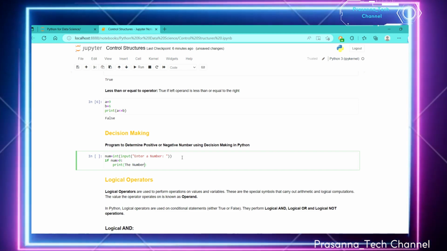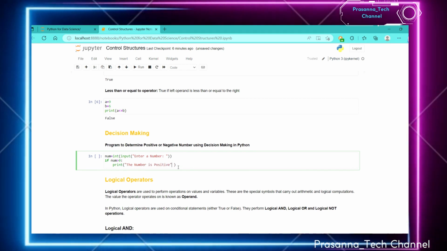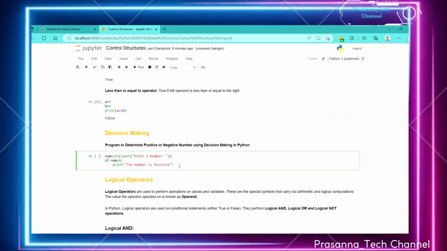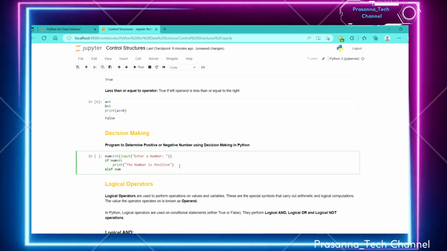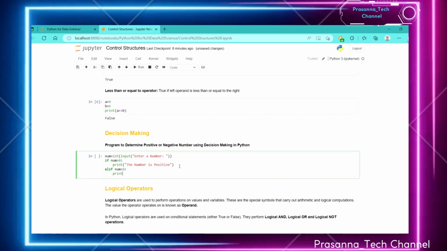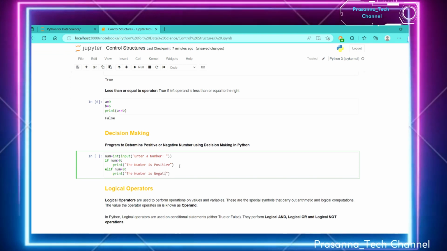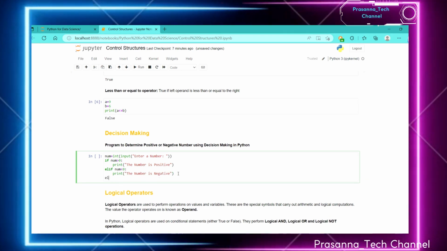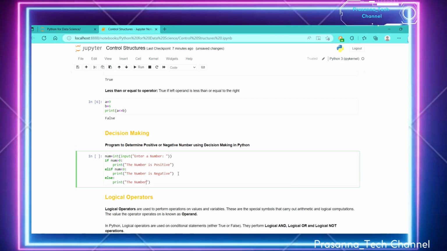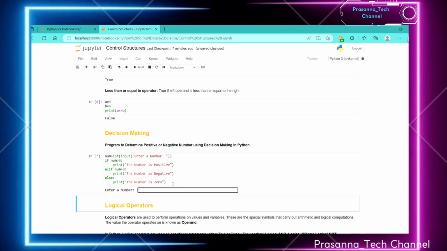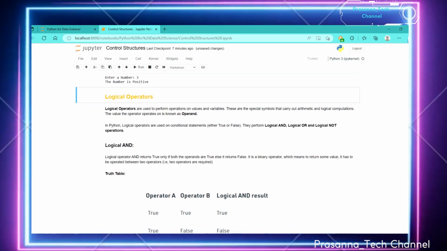So if the number is greater than 0, then we call that a positive number. Whatever number the user is going to enter, it is going to check whether the user entered number is positive or negative or 0. So next, if num less than 0, print the number is negative, because whatever number we enter there, if it is less than 0, then that's a negative number. Else print the number is 0. If I enter 3, then it is going to return the result as positive.